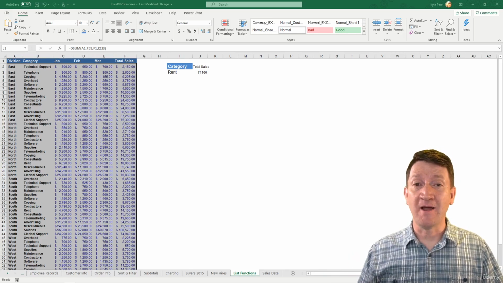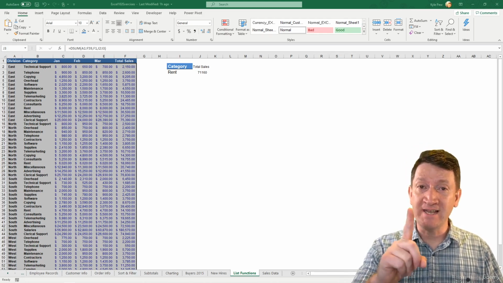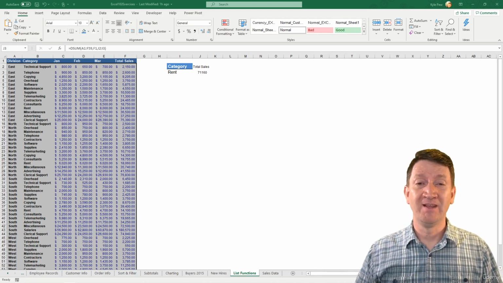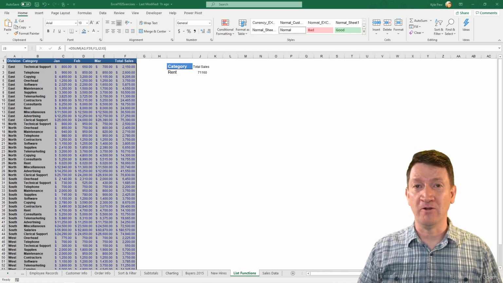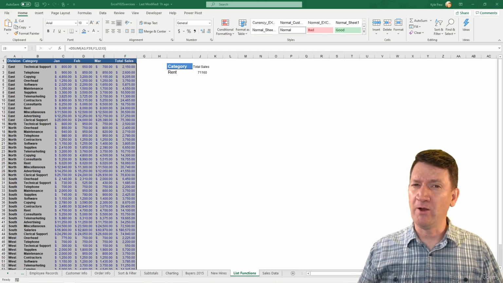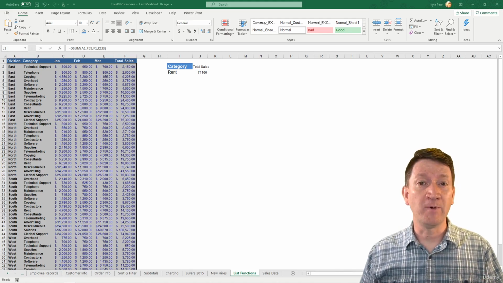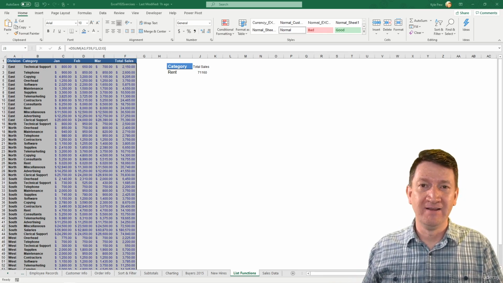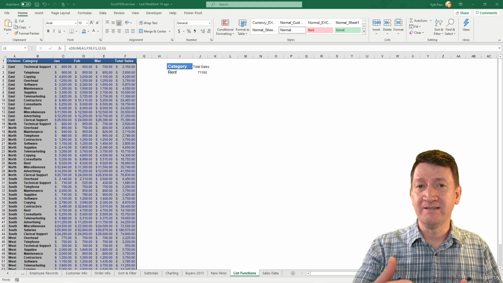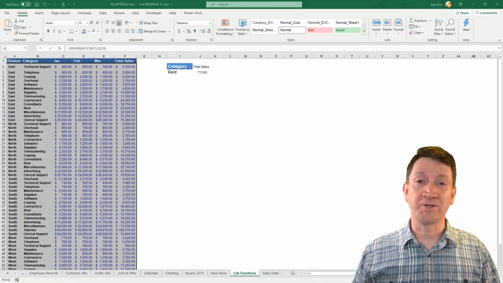Now let's take the DSUM even a step further. Right now, we've got a single bit of criteria. We're summing up the total sales column where the category column is equal to rent. Well, what if you wanted to get a sum of the category for rent, or I want to get it for overhead? So give me rent sum including overhead. This is what's called an OR statement.